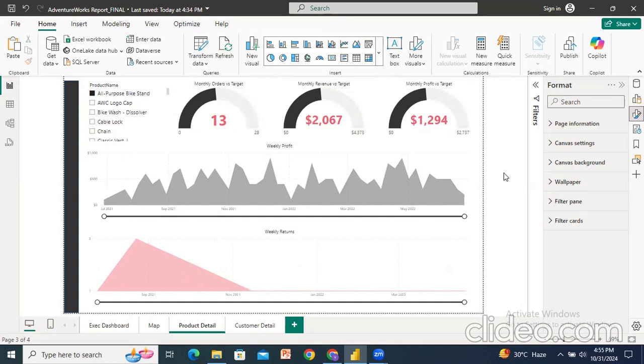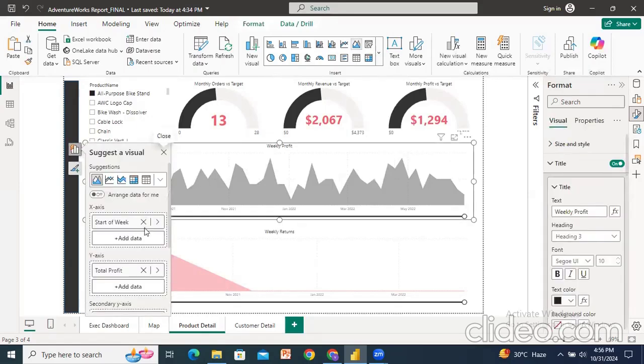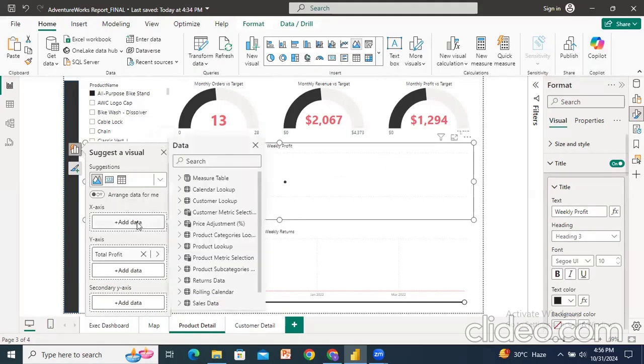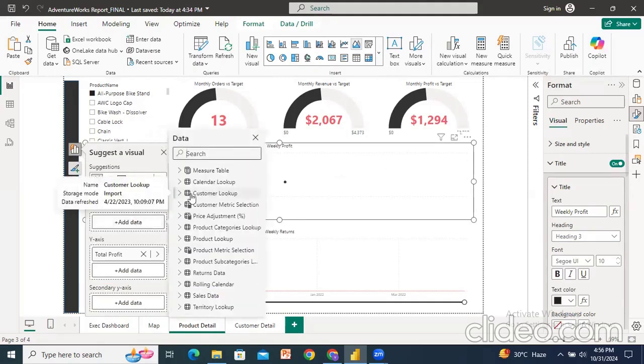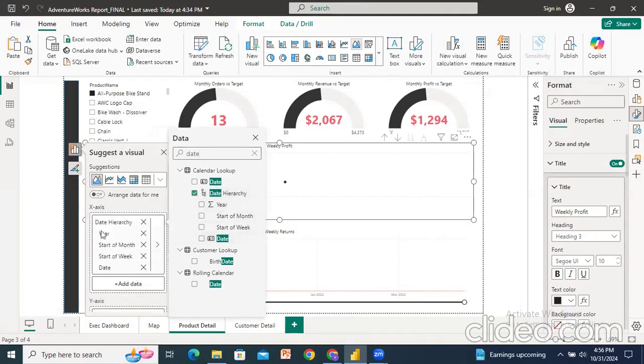And let's look into some other option that is called drill up and drill down. For this drill up and drill down, for this first chart, I will apply drill up and drill down. In place of start of week, I'll add date for this x-axis, so date hierarchy. I have the option called date hierarchy: year, month, week, and date. So if I add this date hierarchy, all of these came.